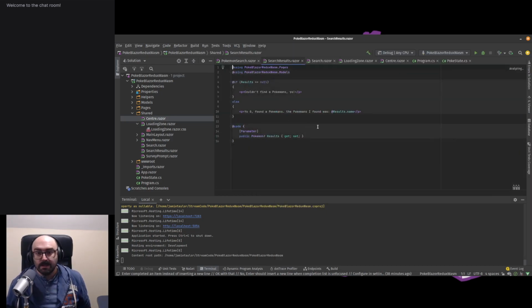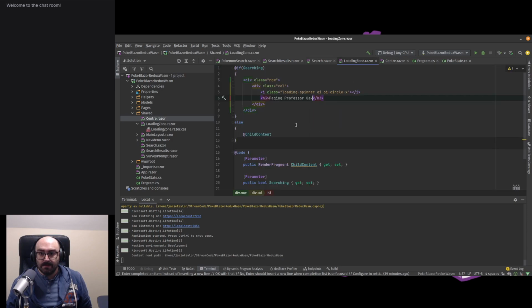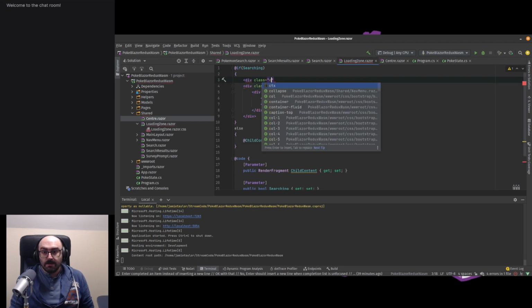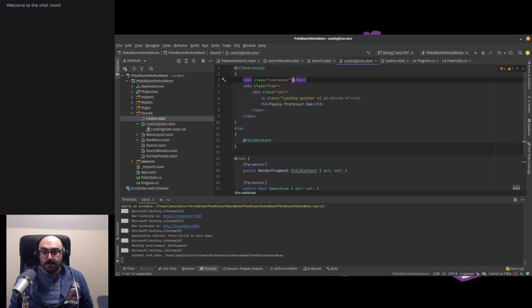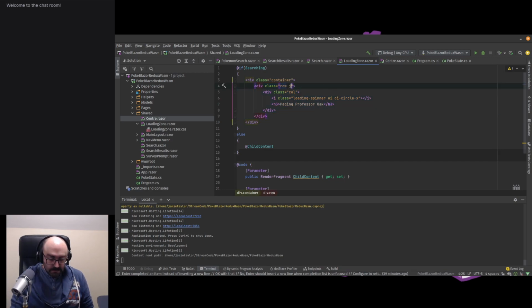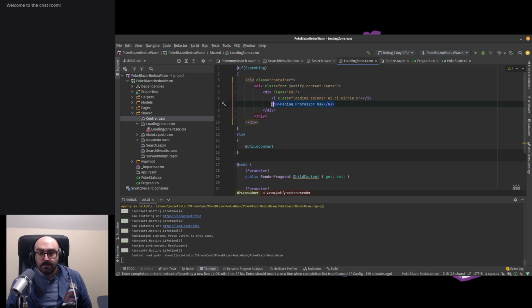Search results. So the search results should not be p tags. And the loading zone shouldn't be like that either. We need a div class container. Whoops. Content center column.